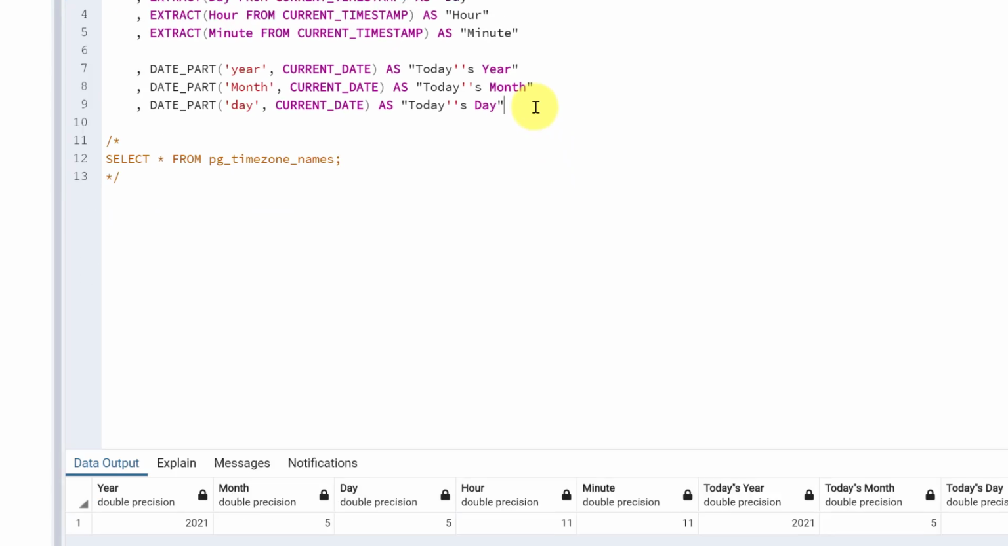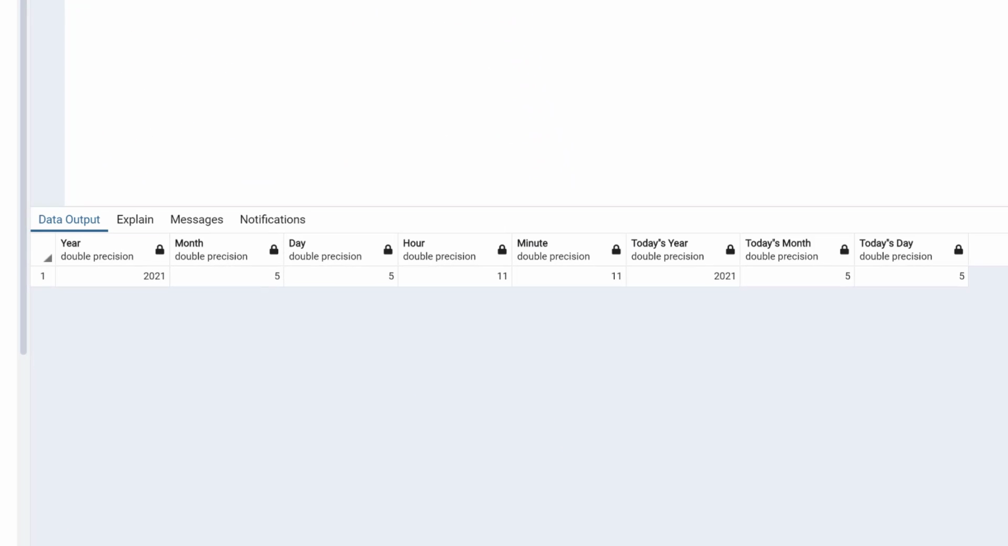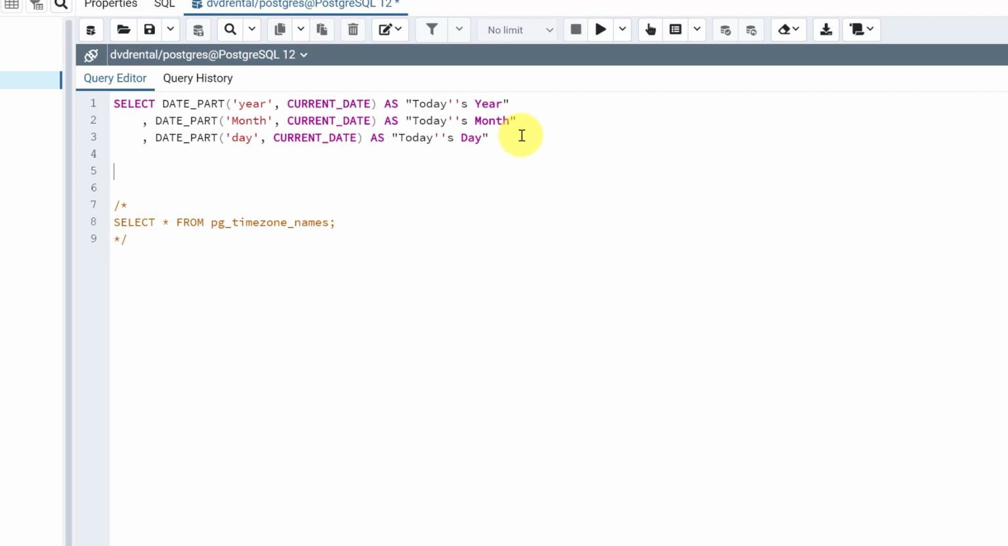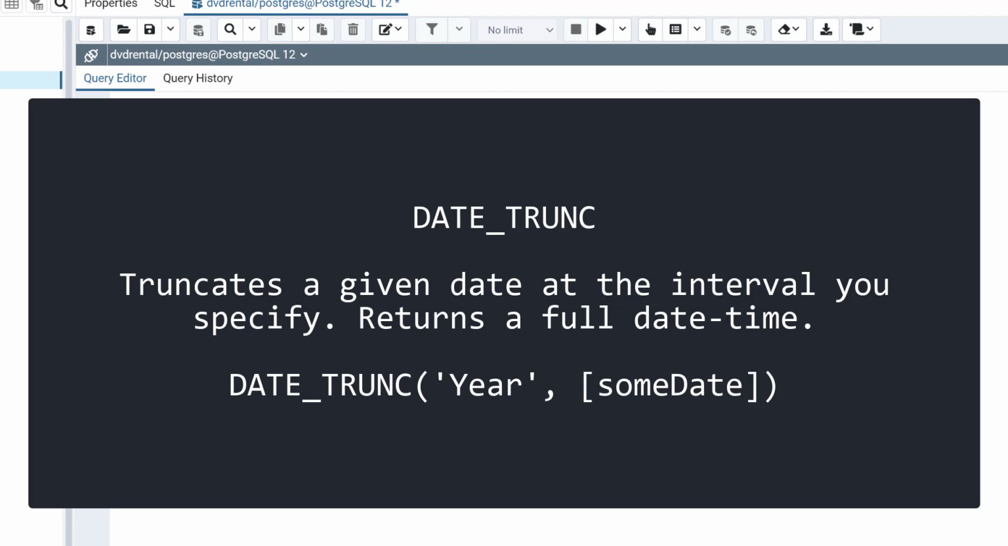Now let's take this and run it, and we should get the same results we got a moment ago. datePart is going to return the year, the month, and the day of the current date. Which is better, datePart or extract? Well, they both do the same thing, so I don't think that either one is really better than the other. Next, let's learn a new function called dateTrunc or dateTruncate.